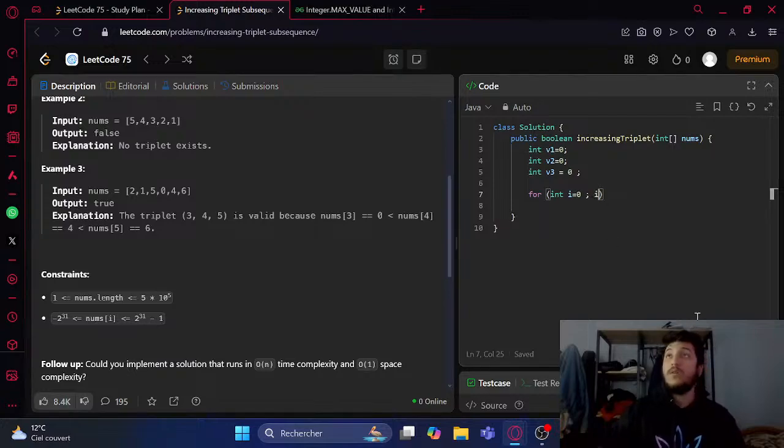Okay, I equals 0, I is lower than nums.length.